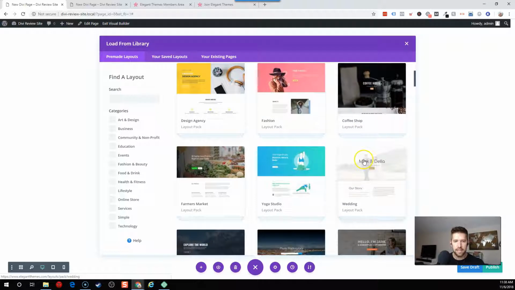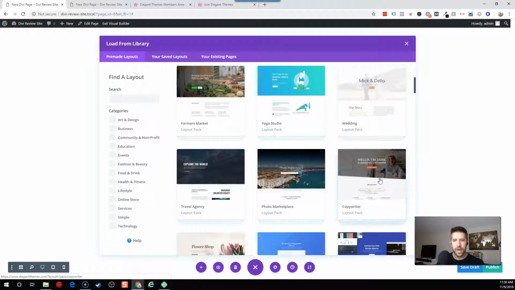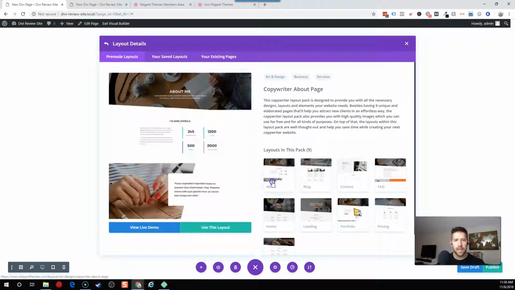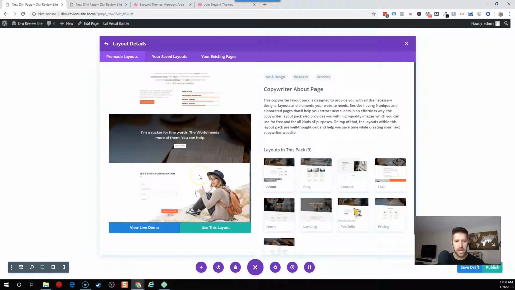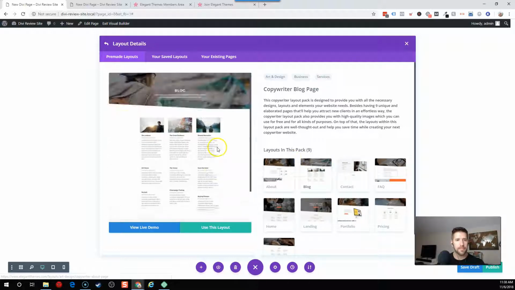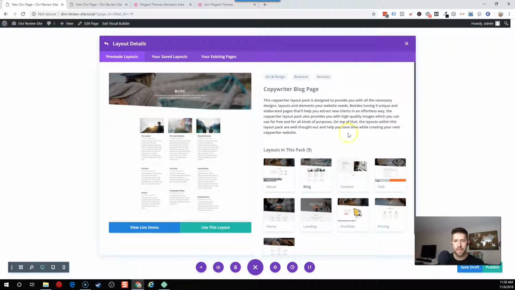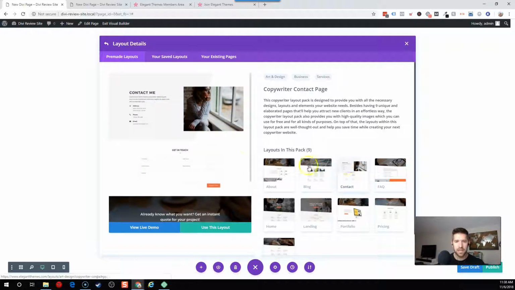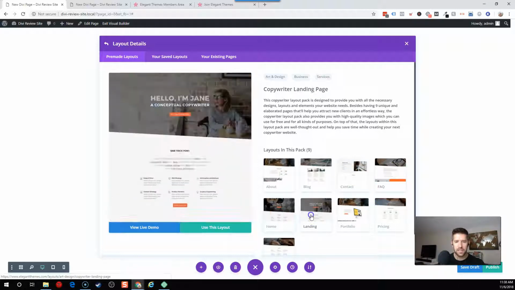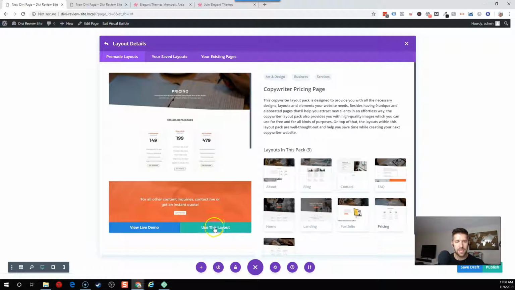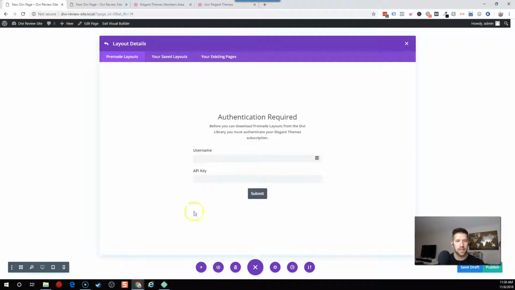Let's go to, for example, a copywriter. So this might be something where it'd be a bit more like a funnel where you want to work with this copywriter. Maybe there's a freebie and opt-in, but you look at the layouts in the pack, there's 9 pages of the total 600 something that they had, but it's the contact page, the FAQ page, the home page, the landing page, etc. So let's go ahead and use this layout by clicking the green button.